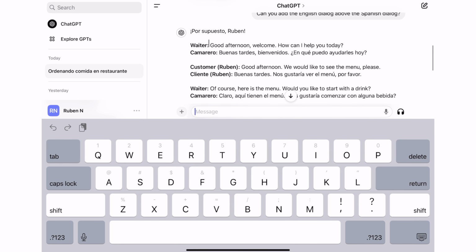Okay, just a quick rundown here. The waiter says, "Good afternoon, welcome. How can I help you today?" And then in Spanish it says, "Buenas tardes, bienvenidos. ¿En qué puedo ayudarles hoy?" Now, there might be another issue here. How do you pronounce these words?